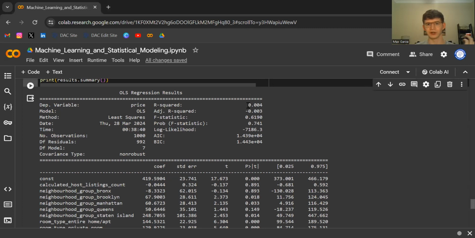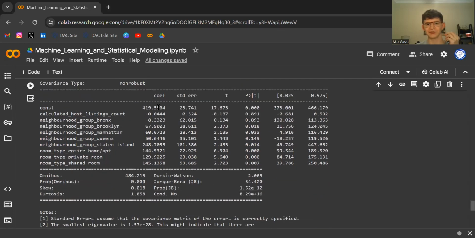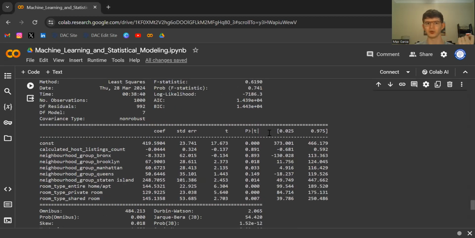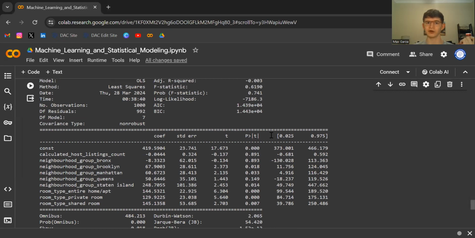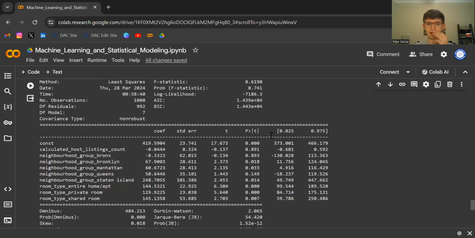Basically, R squared can be used in place of accuracy. You can look at your coefficients, your p-values, and everything, and that will tell you which ones are the most relevant to your outcome, right? And I go into more depth about this in the previous video.